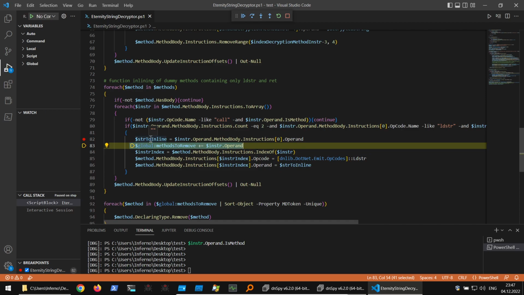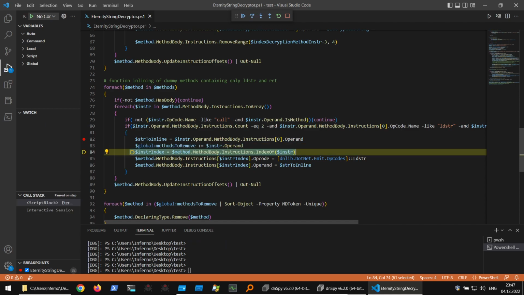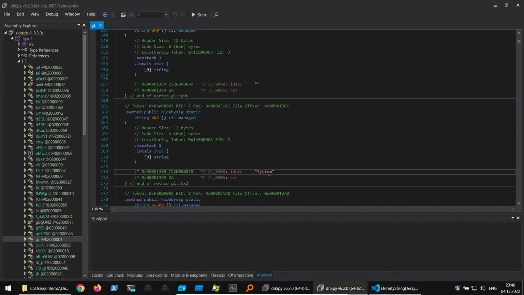You can see it here. Okay, this is just an empty string. But what we are doing now, we will put this dummy method to the global. This method should be removed later on, not just patched, but also removed as a type, as a method. So here we are trying to find the index of the instruction. Now we have this string. Okay, we grab that. This is actually this one.